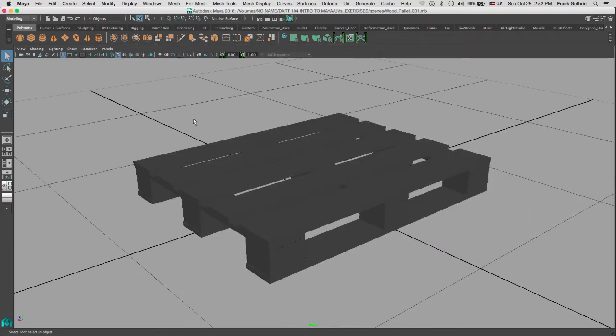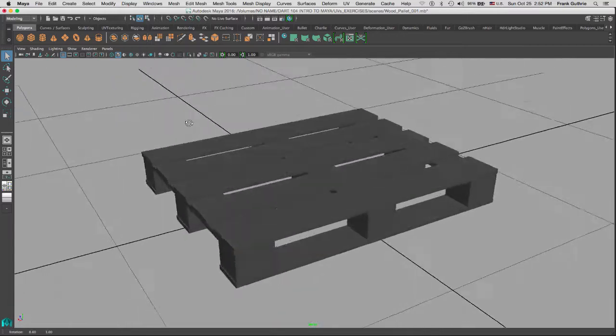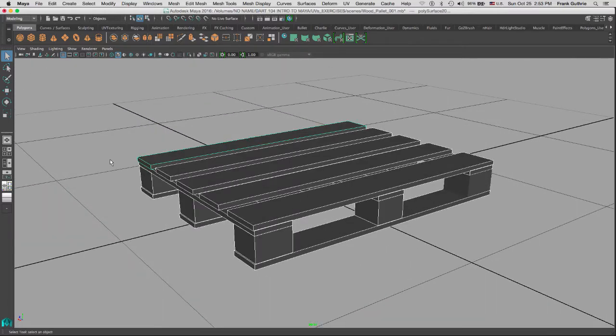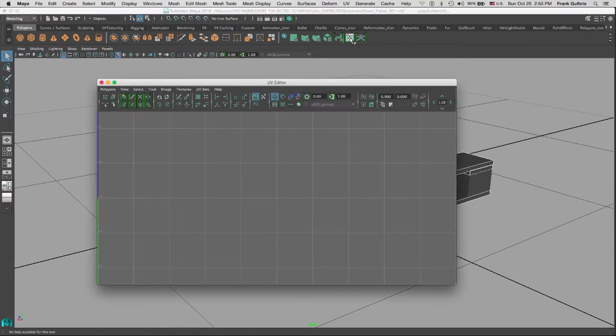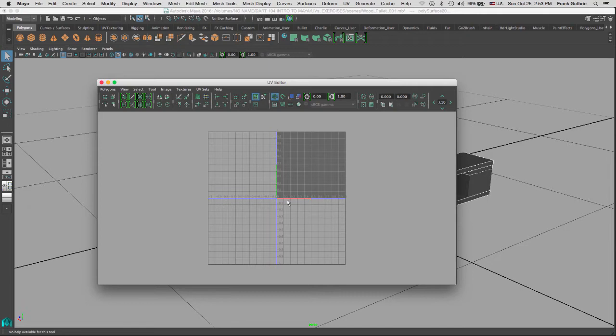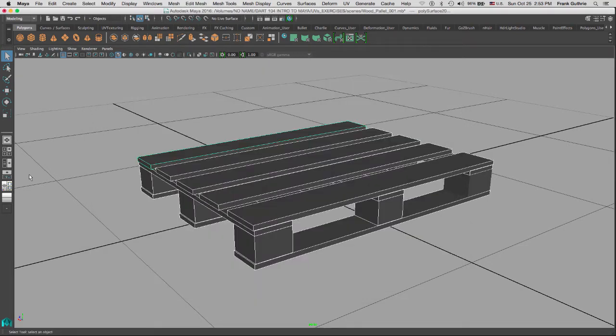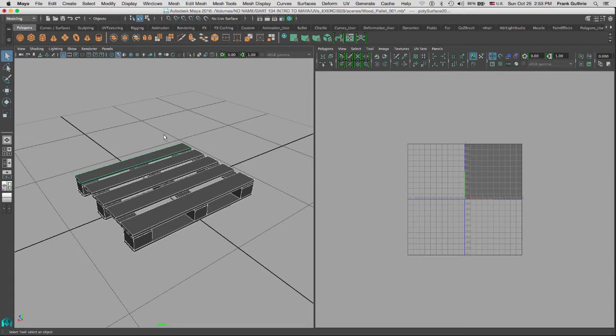Here's our wood palette, and as you can see, if I go to the UV editor right here, you will notice that if I hit F, there are no UVs for this palette right here. So again, I'm going to use this two window vertical setup that I've created right here, and we're going to talk about the pipeline for creating UVs for any asset in Maya.